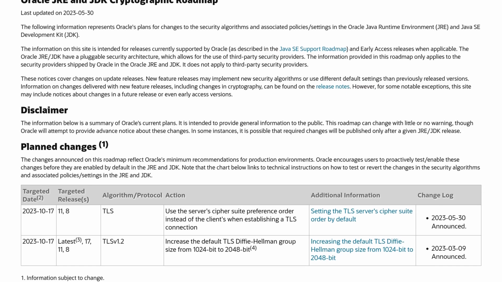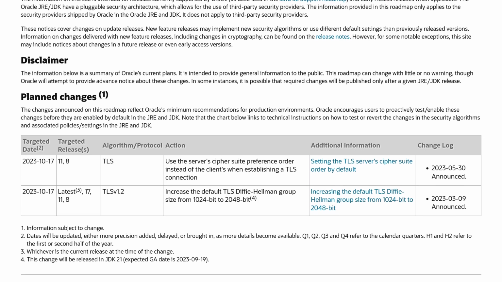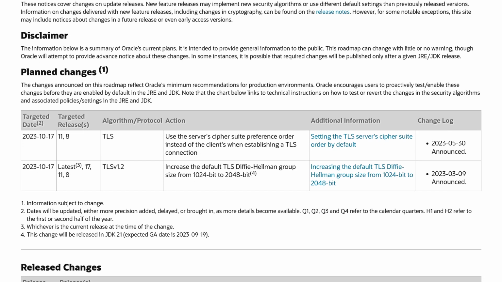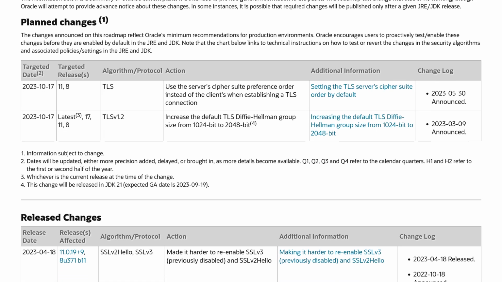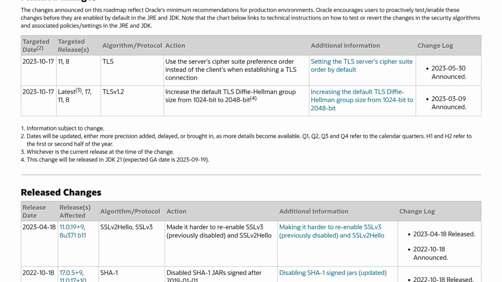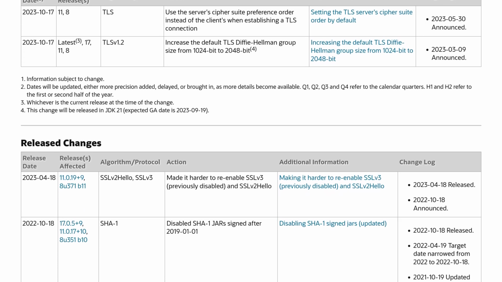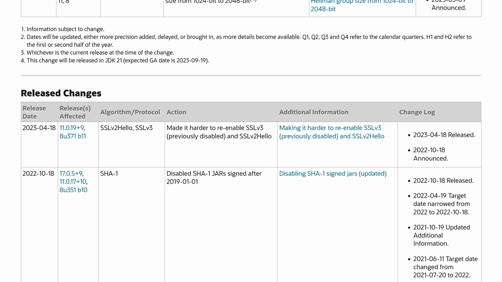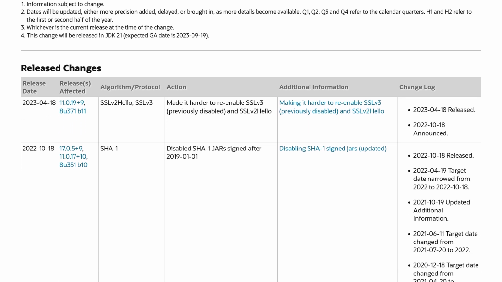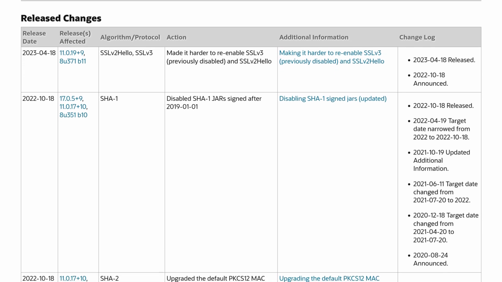Each change on the roadmap improves security in some way. For example, we may restrict or disable a weak cryptographic algorithm or protocol. We may change a default to a stronger setting. We may add support for a stronger cryptographic algorithm or protocol, or we may improve tools to help you better diagnose security issues. Each change may have some compatibility risk. Therefore, each change typically includes testing instructions and details on how to revert the change.